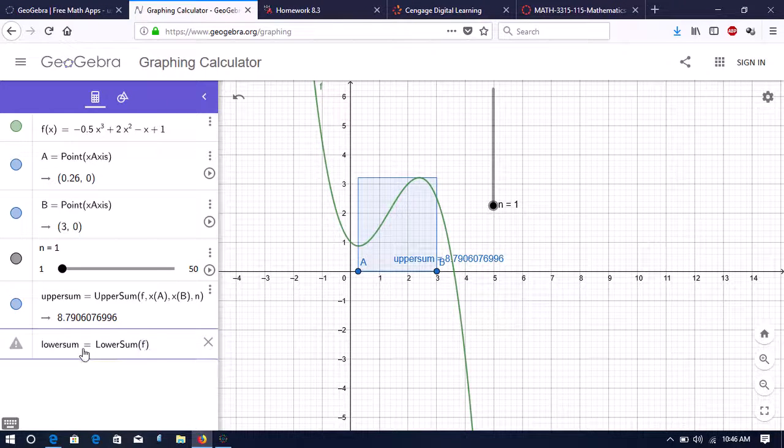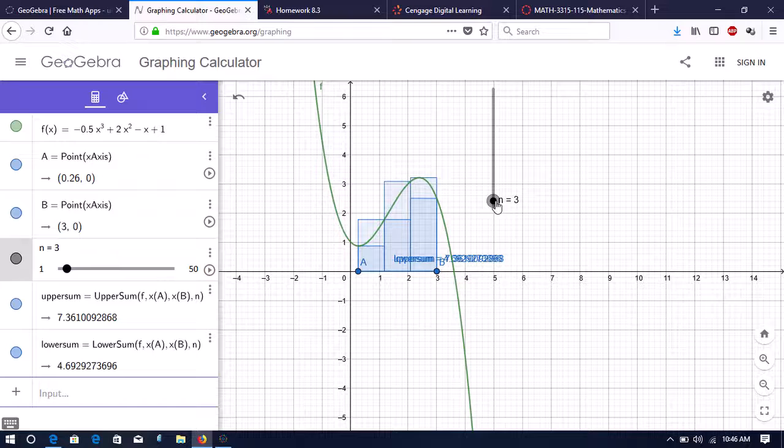Lower sum of the function between x of a and x of b, with increments of n. So now you can see this rectangle goes up to the lowest point between A and B there. And then if we move it up, let's go to just 2. Between here and B, it's going to go up to there.